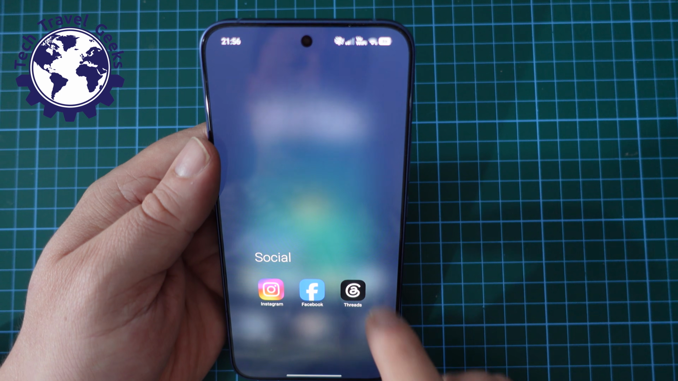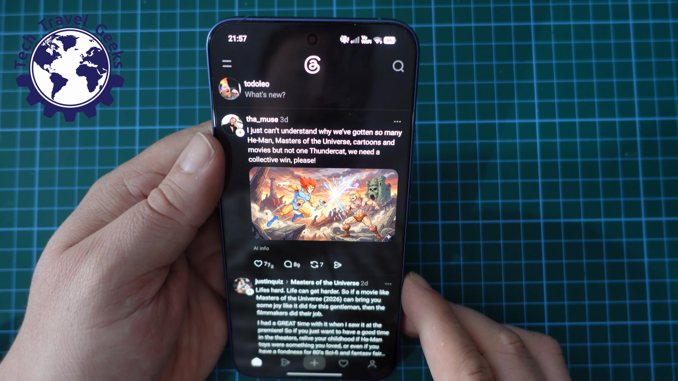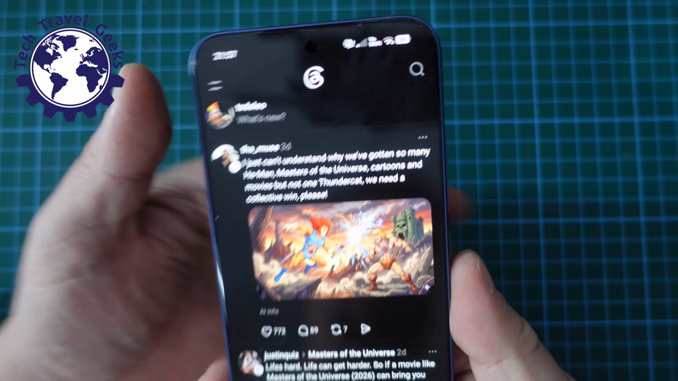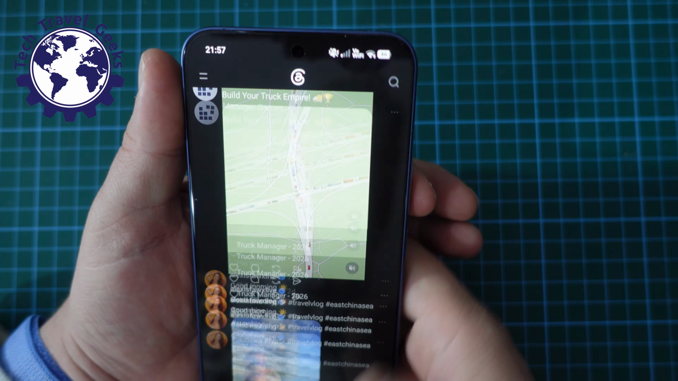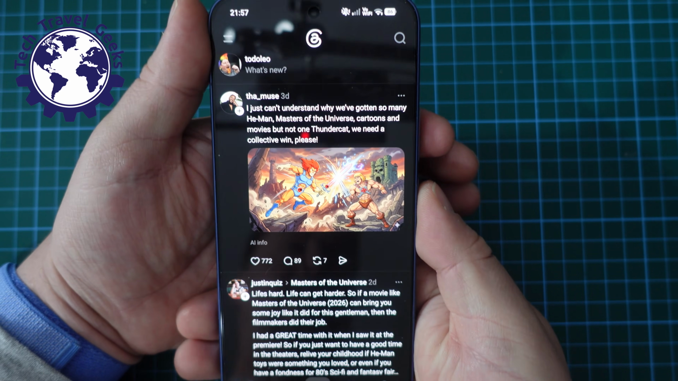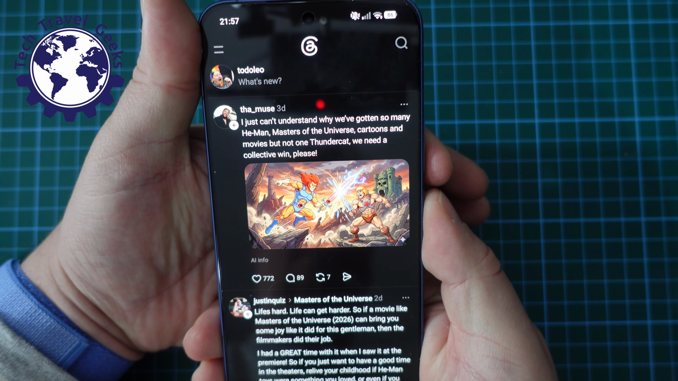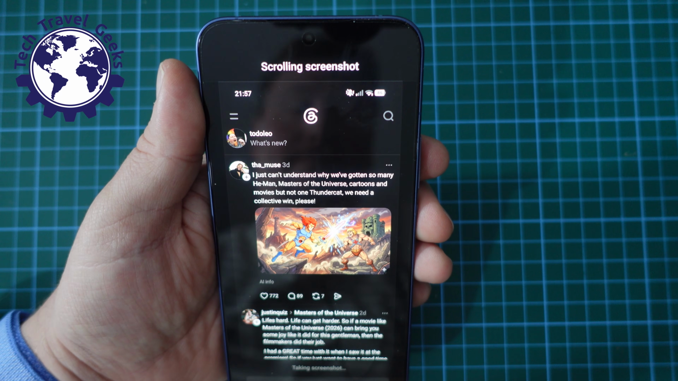There is also another cool feature which is available on many smartphones nowadays, but which Xiaomi's HyperOS does a good job with, which is scrolling screenshots. So you do the same thing in an app where you can scroll up and down. In this case I'm using the Threads app on my Xiaomi 17T Pro. I'm going to take the screenshot, and then you have the scroll button.